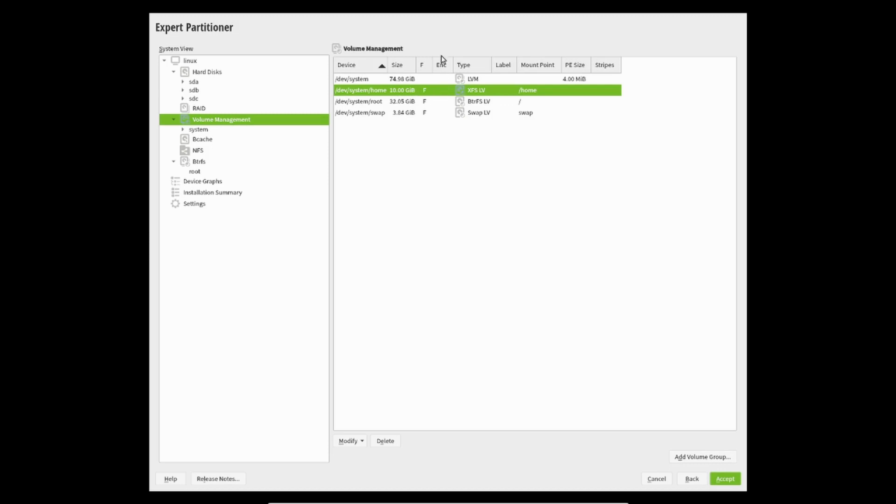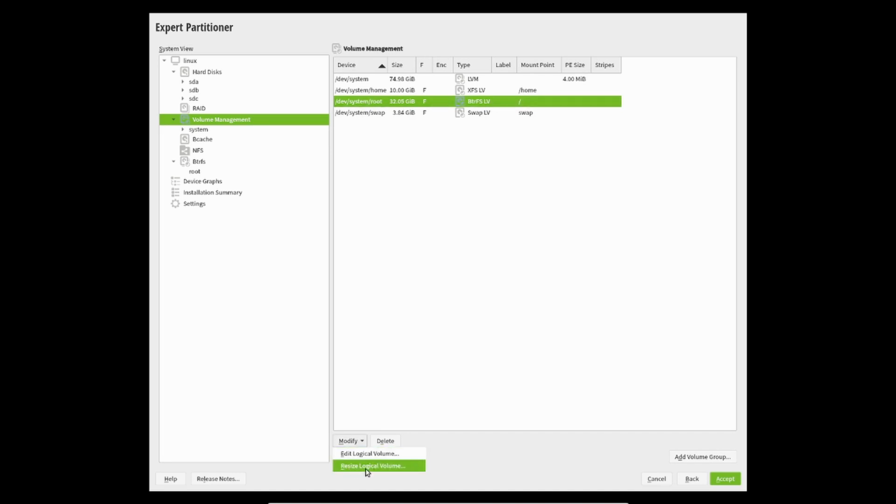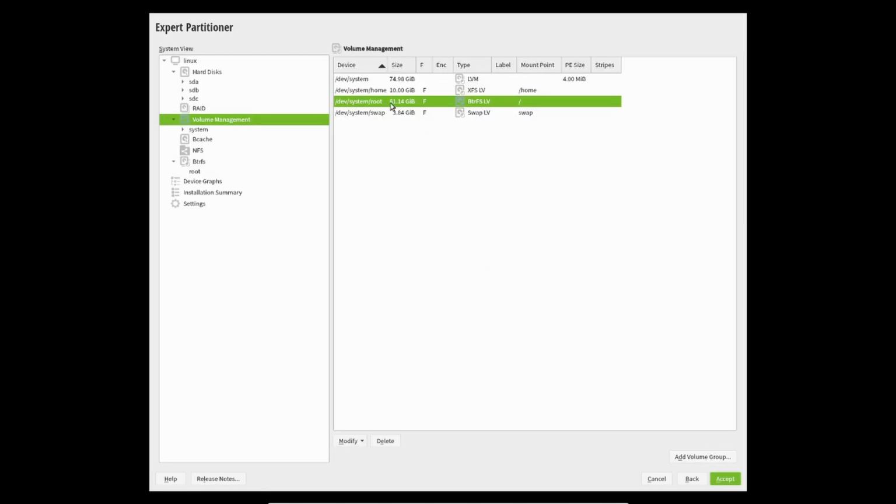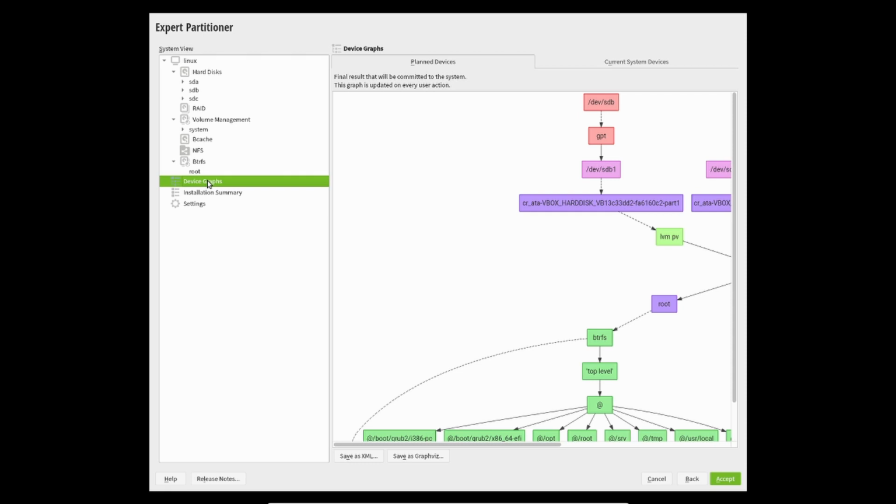Then we go to the root partition, modify, resize logical volume, and here we can see the maximum size of around 61 gigabytes. We click on next, and now we have 61 gigabytes for our root partition. So, and then we can go to this one here, device graphs. This is very cool. I think this is a very good option for the administration.